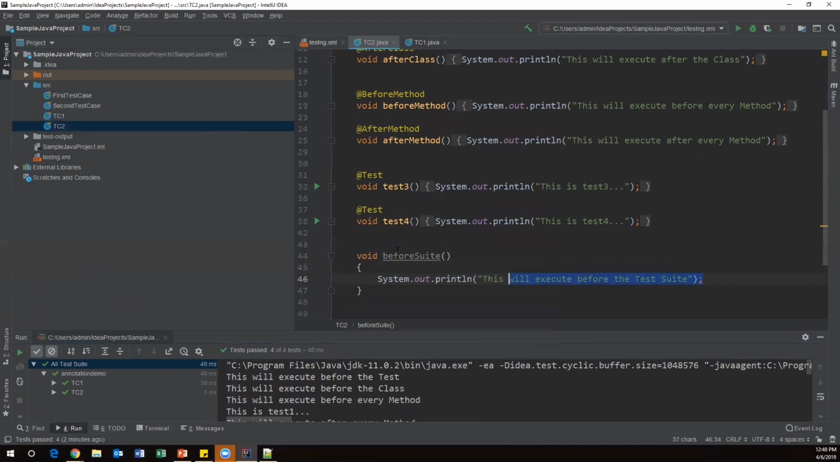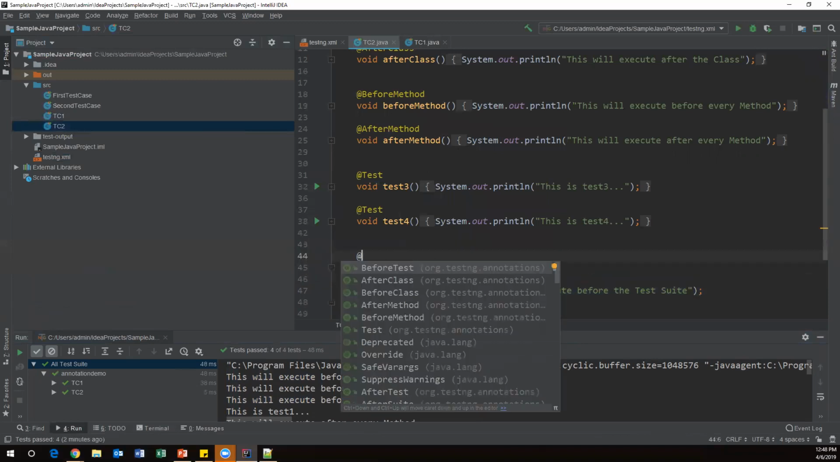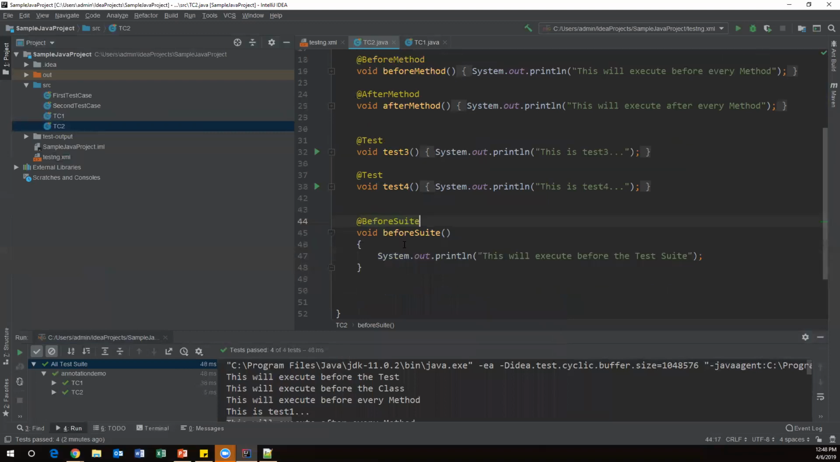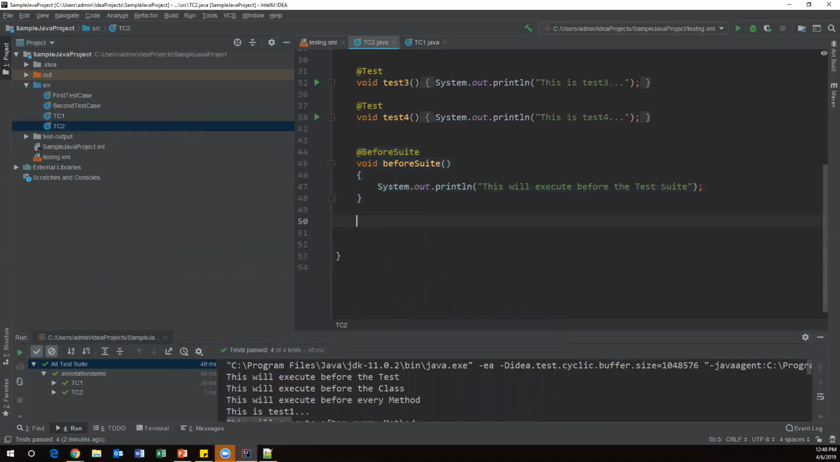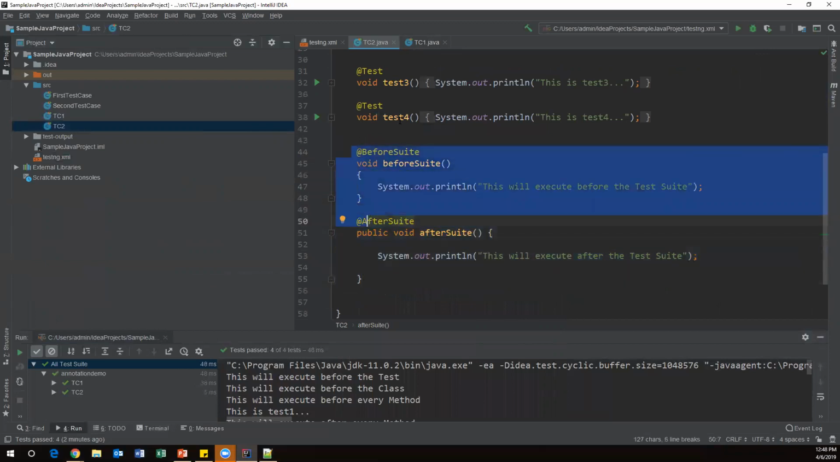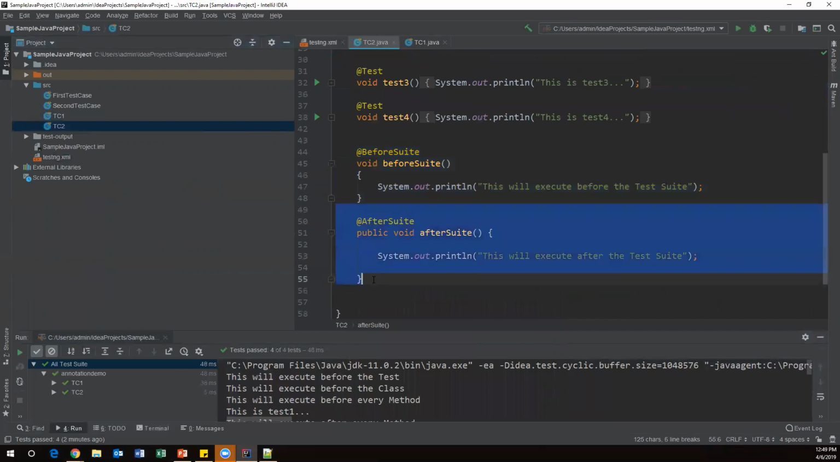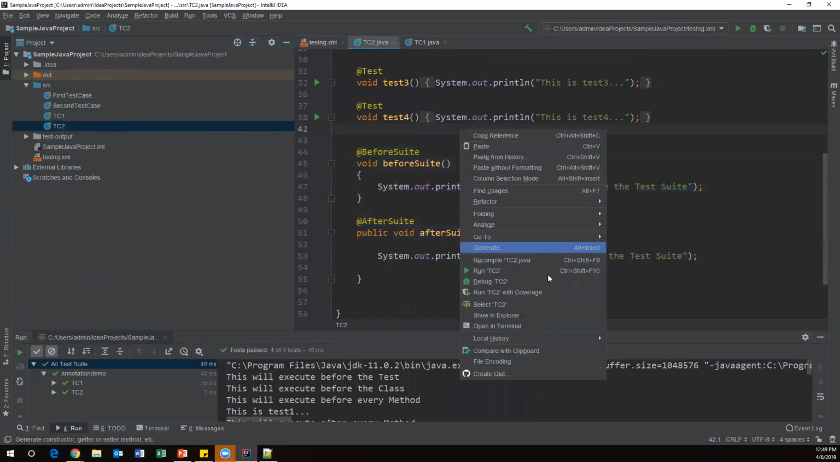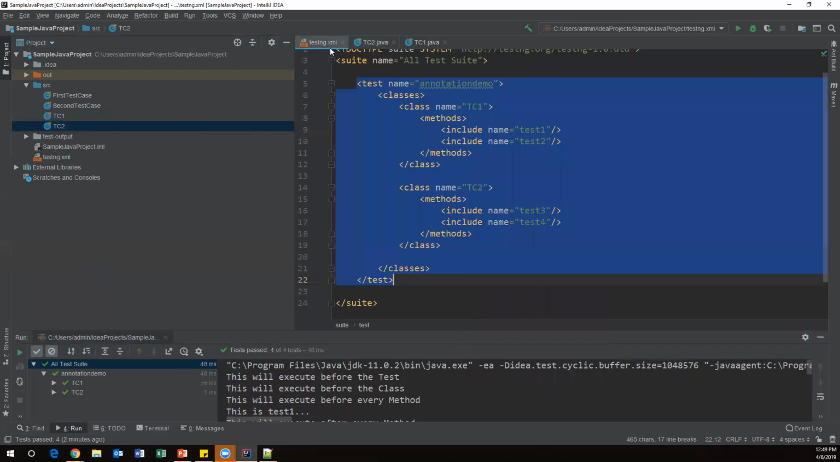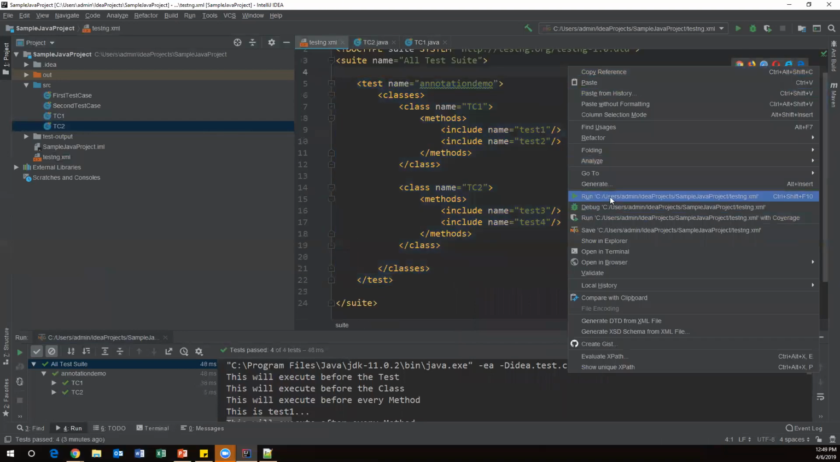So it will execute before the test suite, and I'll make this @BeforeSuite, right? So now this method will execute before the suite, and similarly I will create another method, that is after suite, and this will execute after the test suite. So the before suite method will execute before the actual test is started. Similarly, after suite will execute after completion of the test. So this is very high level. Now execute your XML file. So run the XML file, not the test case. So go to the XML file and run your XML file.